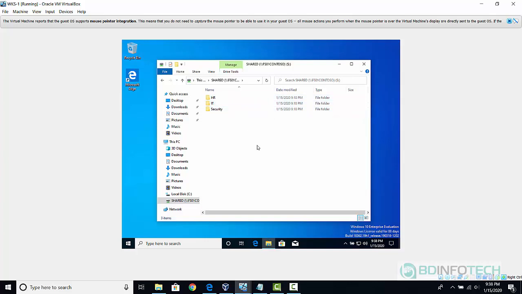So guys, this is how we can configure the access-based enumeration or the access-based file folder permission.